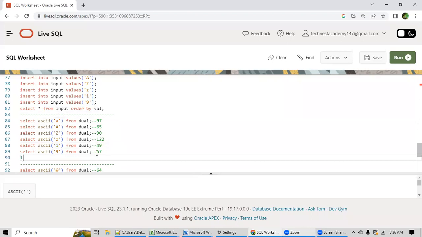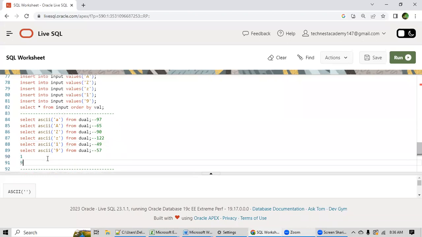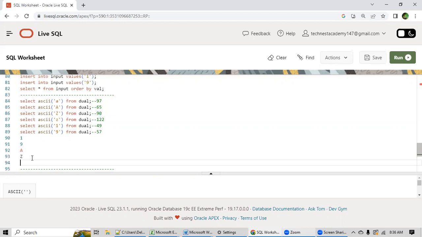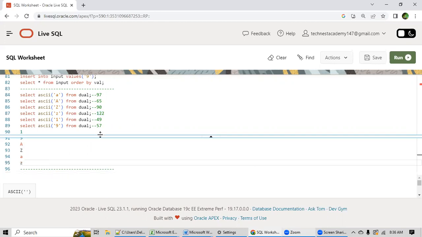Then after 49, 57, it means 9, right? After 57, 65, it means uppercase A. Then 90, uppercase Z. Then 97, lowercase a. 122, lowercase z. Now check the output.